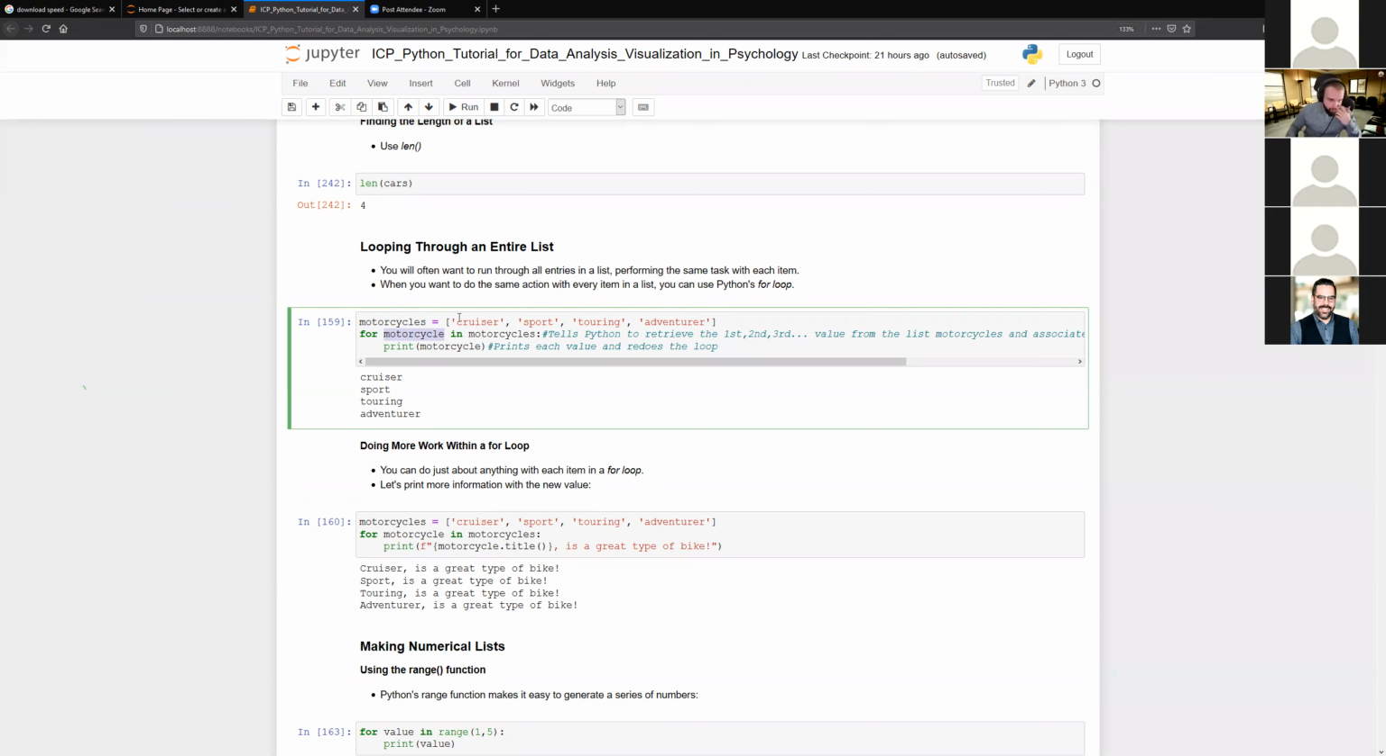So first motorcycle, cruiser, it goes through the for loop. We go in the list, we access the first variable. Then this first variable goes through what we want to be executing in the for loop. In this case, we want to print it out. So here it prints out first. Then it goes for the second, which is sport. So the motorcycle variable now is sport. It accesses the second item in the values. Then it prints it out here, and so on and so on.